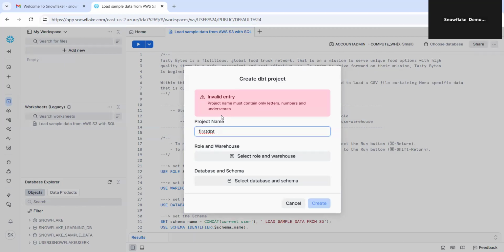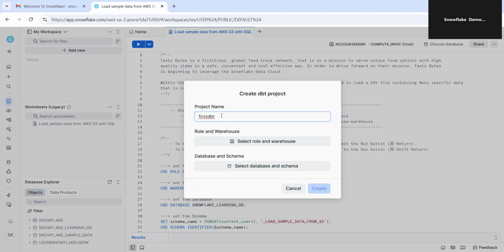So if you see the project name, the moment I entered the space, it says project name must contain only letters, numbers, and underscores. It is not allowing the space. The moment I remove the space, the error is gone. So, first DBT project, or you can have the underscores also.